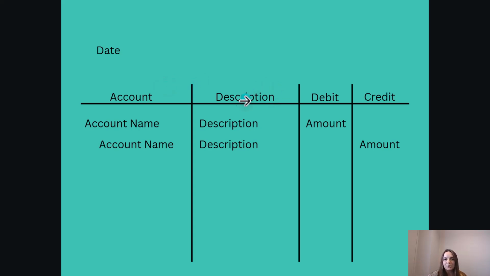We have the description of what is occurring, and then we have a column for a debit and a column for a credit. Traditionally, debit accounts are always listed first. So we do all the debit accounts, and then we list all the credit accounts. Traditionally, the credit account names over here are indented. So you can see what accounts are debited and then what accounts are credited. So this is the traditional view of a journal entry. Okay. We have the descriptions here.